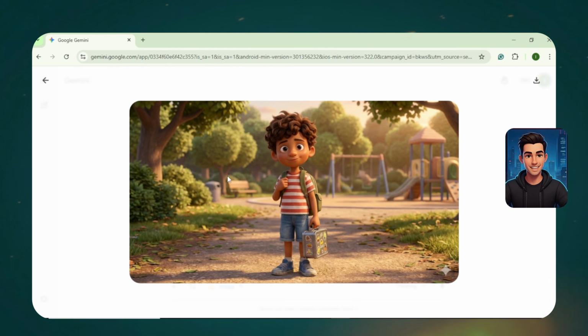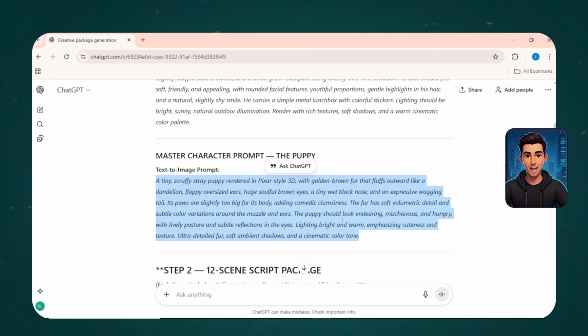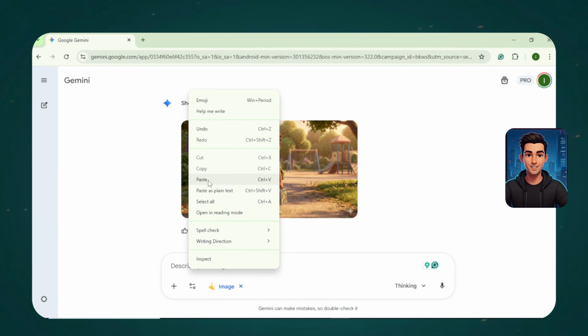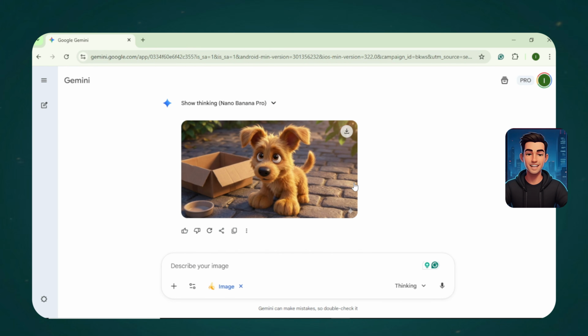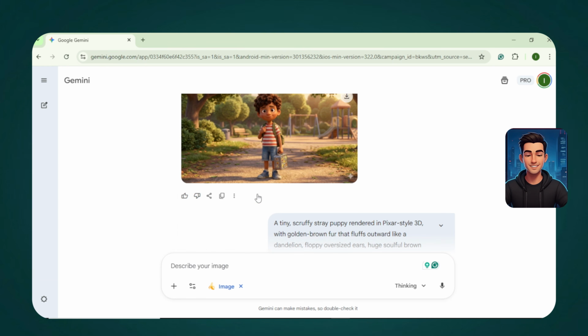The quality is insane. Now go to ChatGPT again and copy the second character prompt, paste it into the Gemini prompt box, hit generate. Within a moment, Gemini and Nano Banana Pro render the second character with 3D style detail. Now generate all scene images with the same characters and the same level of detail.